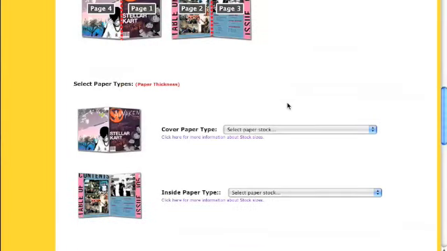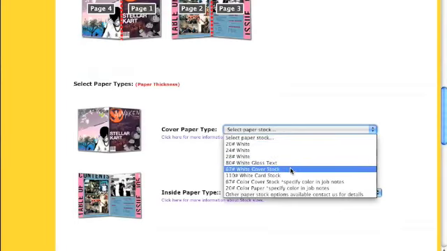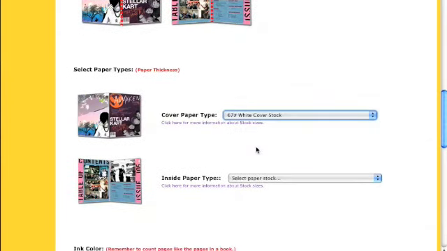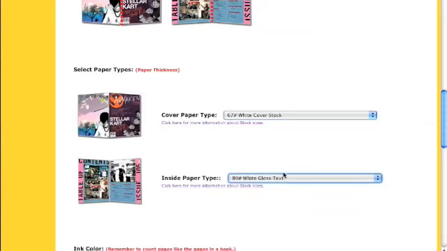Now if we scroll down here, our next option is going to be to select a paper type. For the cover stock here, what we're going to select is 67 pound, which seems to be a common white cover stock to use for these. And for the inside paper, we're going to go ahead and choose 80 pound white gloss text. Now these are pretty much the standard, most common sizes that are used for a magazine.